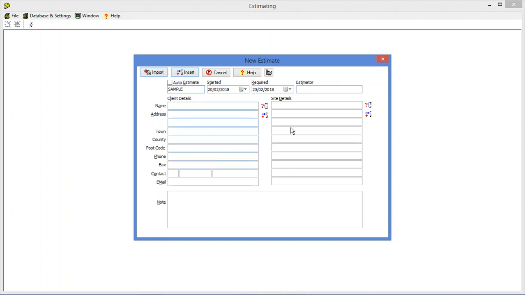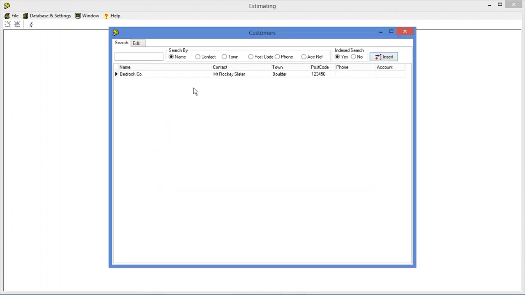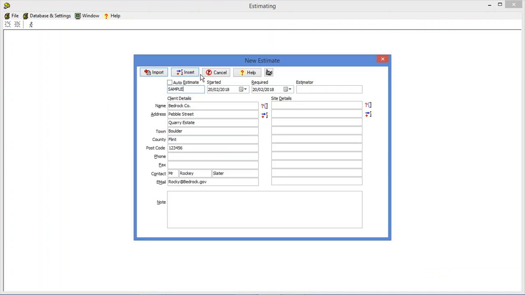Then we can enter the client and site details. We can either type them out there, or if we have a pre-populated customer list, we can look that up, and I've only got one customer in there, so I'll select that one just to save a little bit of time. If we had typed this out, then clicking the plus button there will add it to the client database. Sites are exactly the same. Either type them out or select them from a pre-existing site contact database.